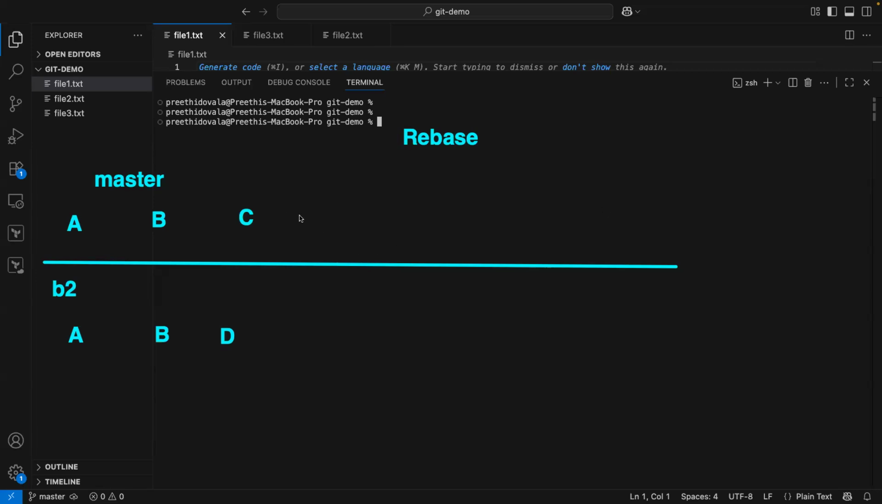What is this called? Integrating changes from one branch to another. I want to integrate changes from the master branch to B2. So what's that called?